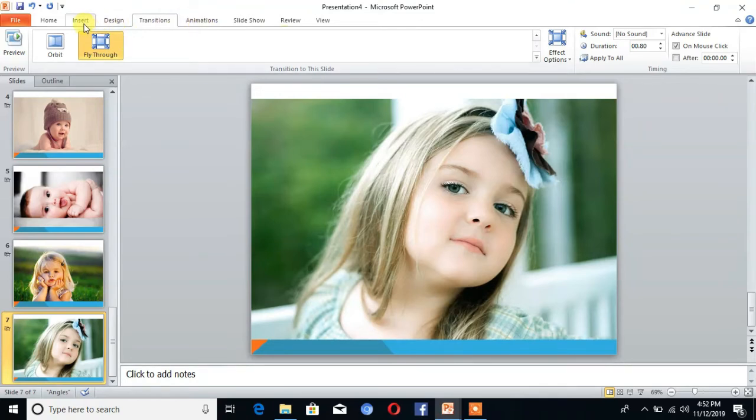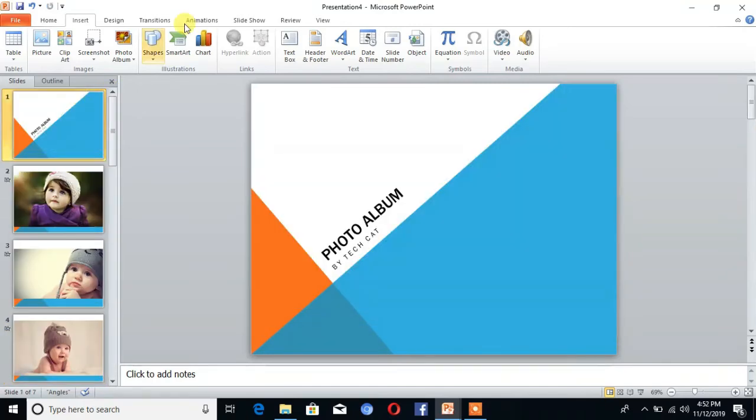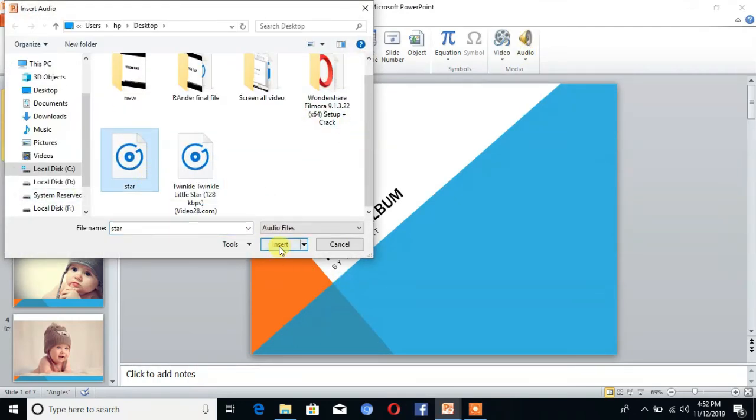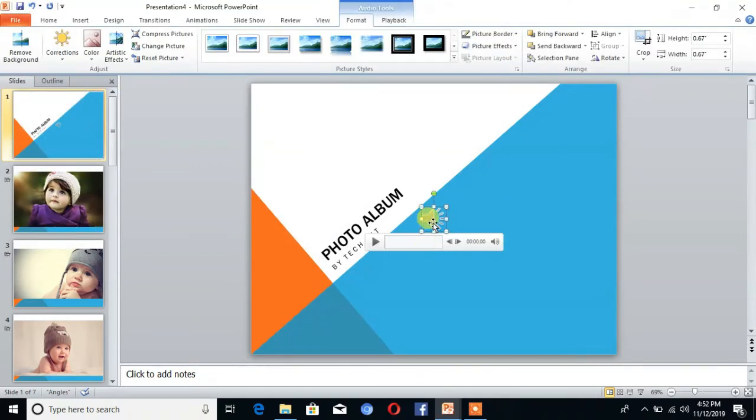Then click on Insert. And here is the option Audio. Click on that for audio. Choose the audio from your PC and click on Insert. You can see an audio icon in the presentation.